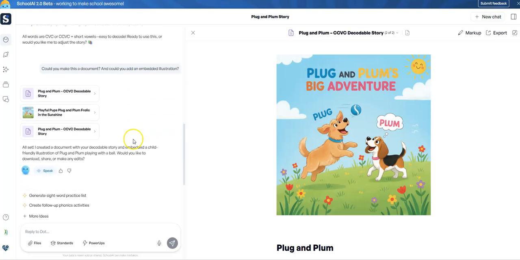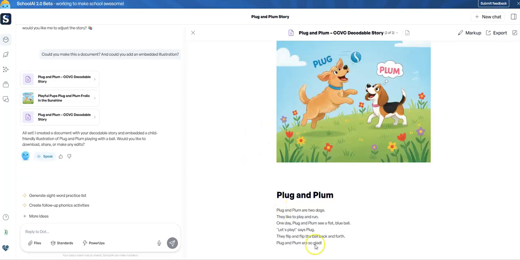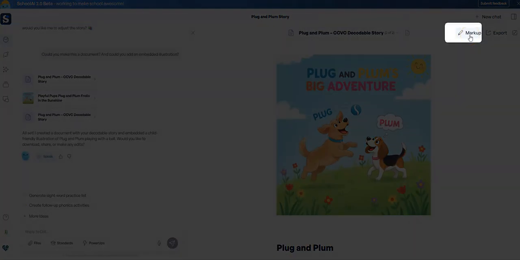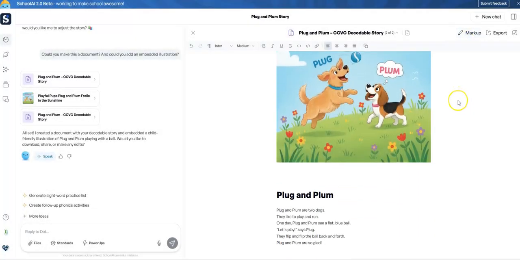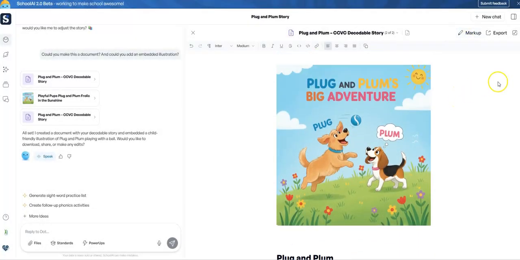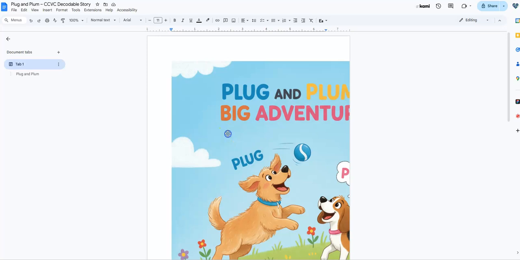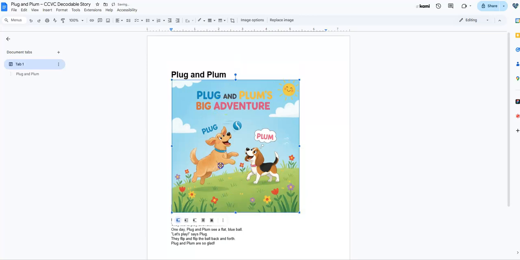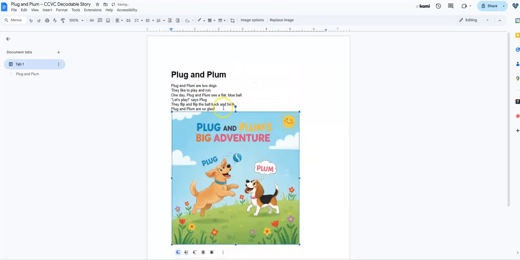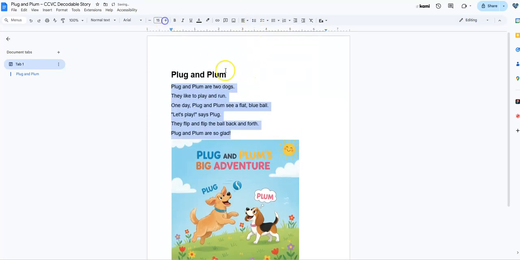As you can see, Dot has given me 3 different documents here, but the final one has an illustration and then my story. I can open it in the editor with markup if I want to change some things about it before I export it. And then export is super useful because look what you can do. And we'll make a couple of quick changes like fixing the size of the image. There we go. So the story's at the top. All right, there you have it.